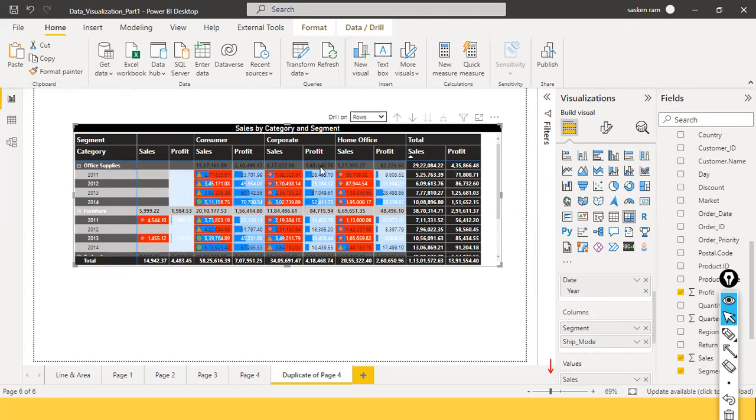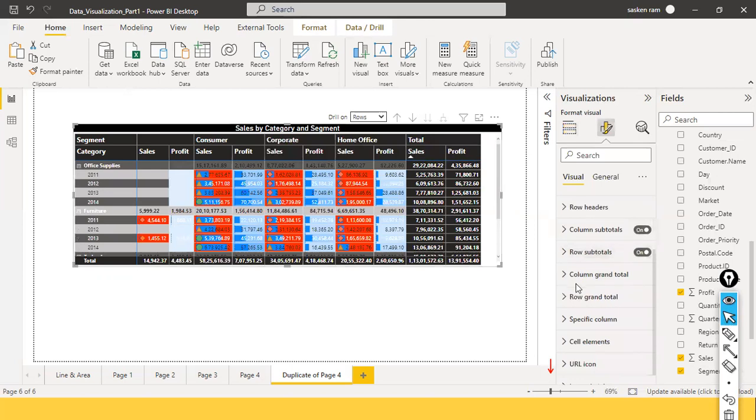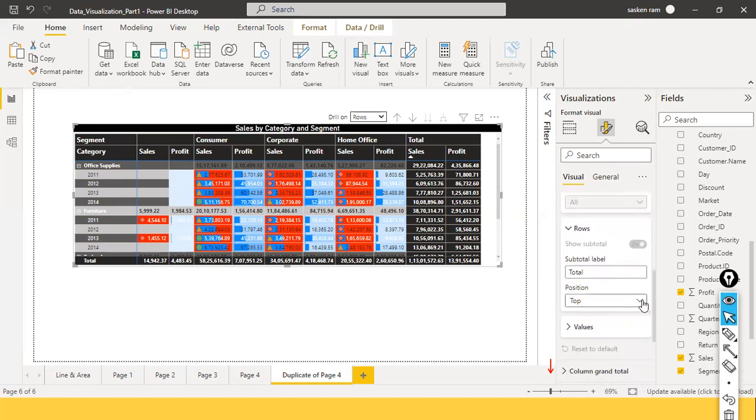If you don't want the subtotal to be displayed along with this level, you can go here. Row subtotals, column subtotals. Here, yeah, the row subtotals. Top, don't display it at the top, display it at the bottom. Instead of displaying it here, put it at the end. Office supplies, this is the total.